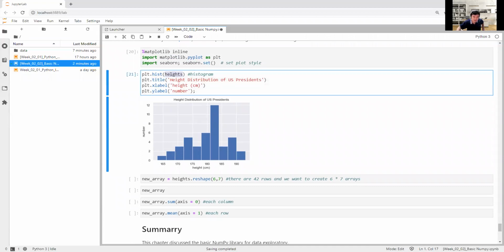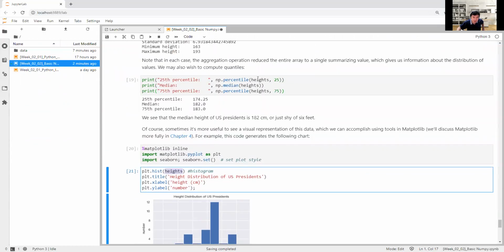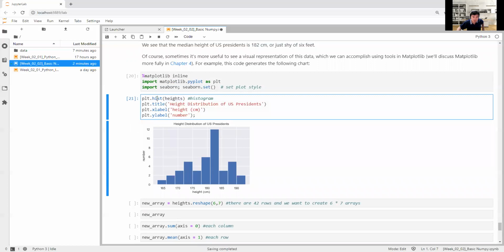So here I would like to put the variable heights, which we already have from before, into the histogram by matplotlib. The title of the graph will be height distribution of US presidents. You can see this one, height distribution of US presidents. The x label will be height, okay? And the y label will be number.